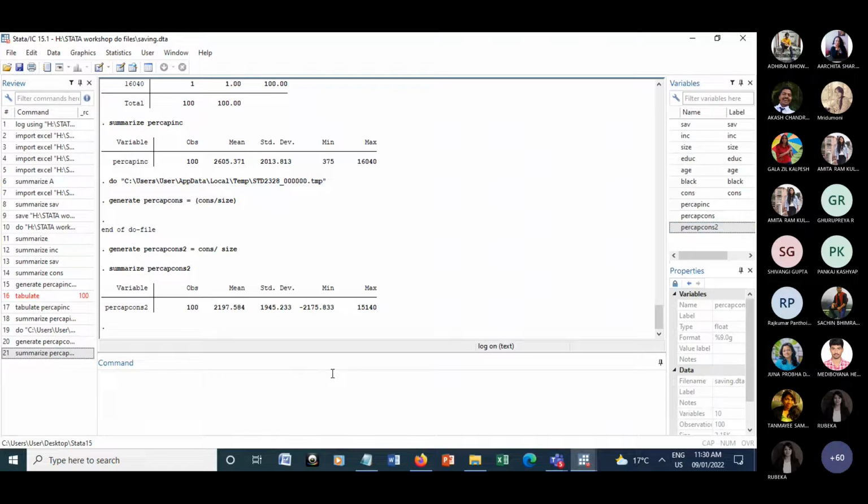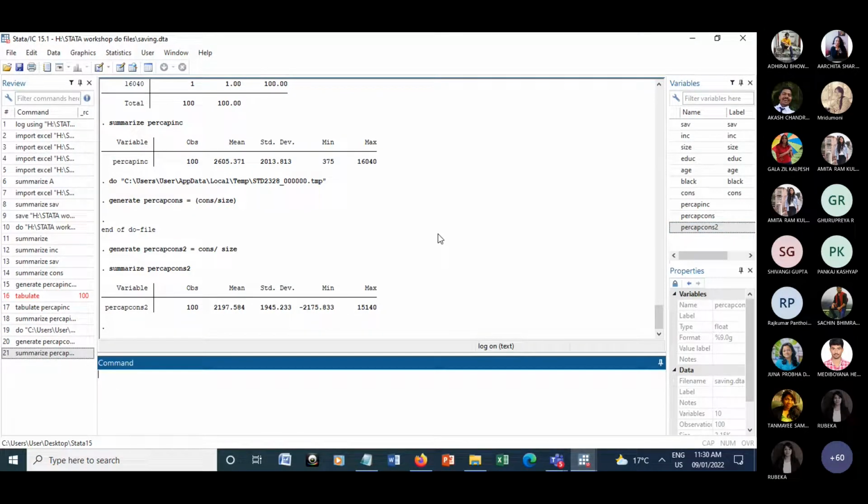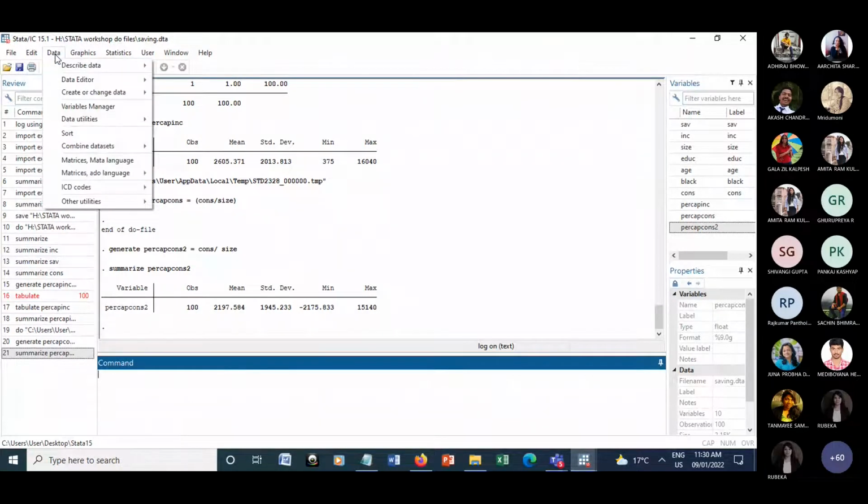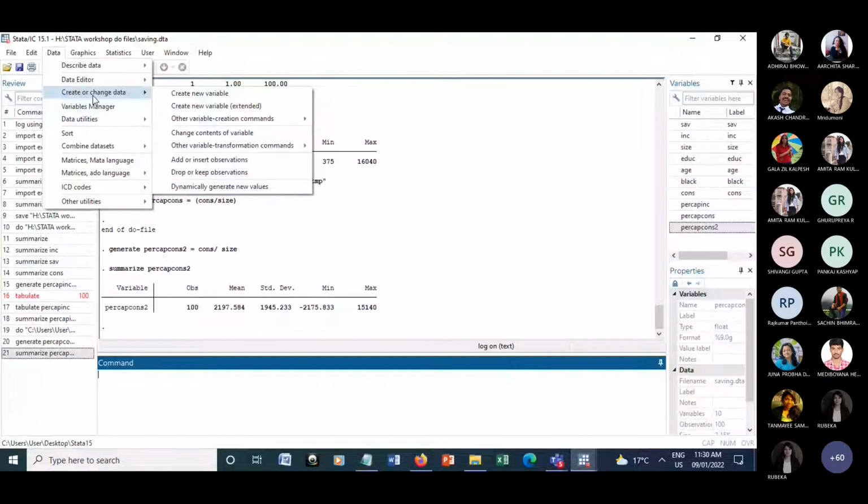Now sometimes you might also want to drop some variables from your data sets. If you don't feel like you'll need those variables, you can just drop them. So you go to data, the same tabs, create or change data. This time you come down, and you see there is an option of drop or keep observations.